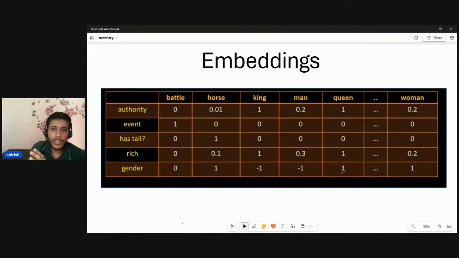Since women is the positive side here, similarly consider has tail as a feature. If no relation is there, it will be zero. Battle and has tail have no relation. Horse and has tail have a strong relation, therefore it has one. King has no relation to tail, therefore it's zero. So based upon the features, it will try to rate each word such that the meanings can be captured. Here's one more example for the same word: I have 5 shares of the apple, and the second statement is I like apple.